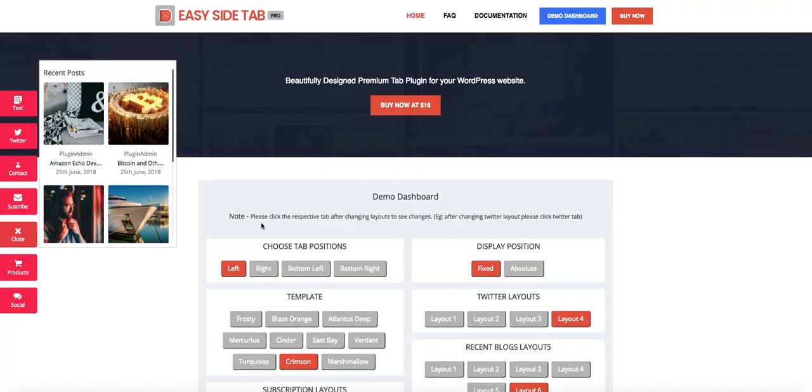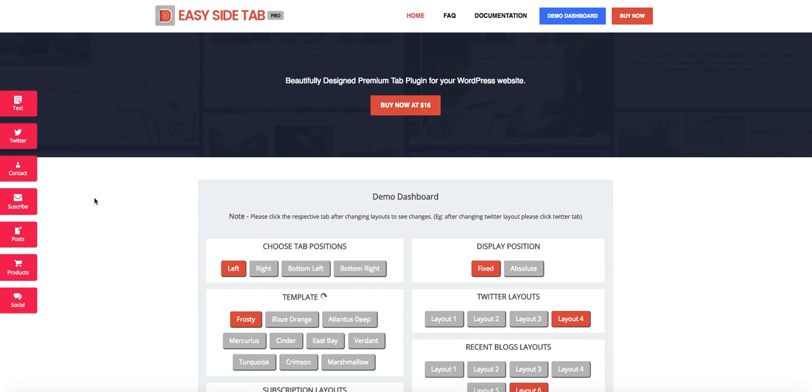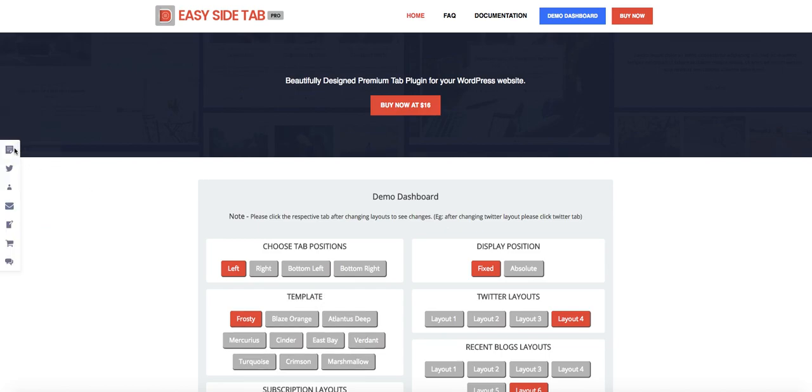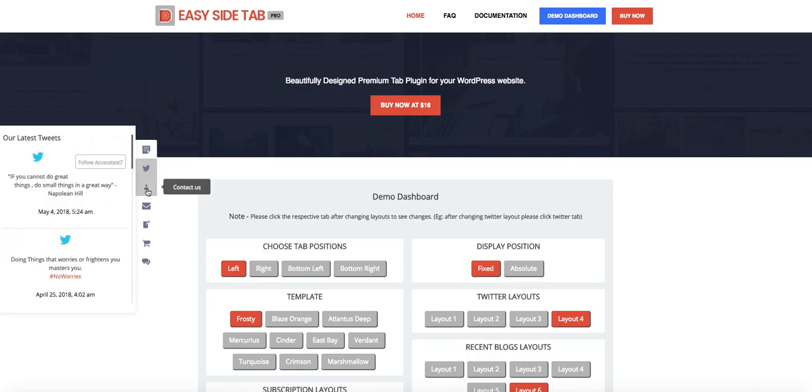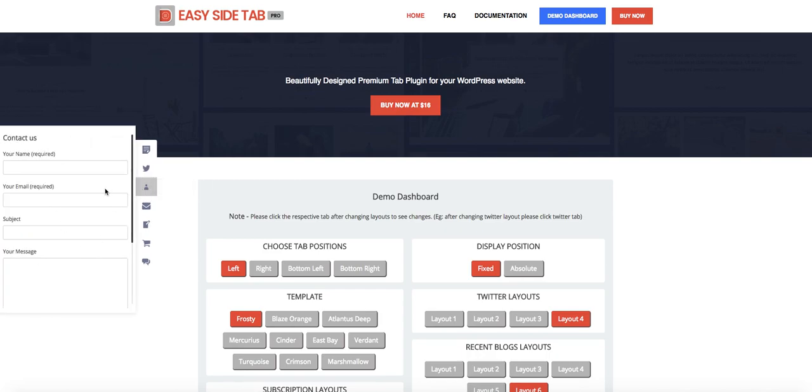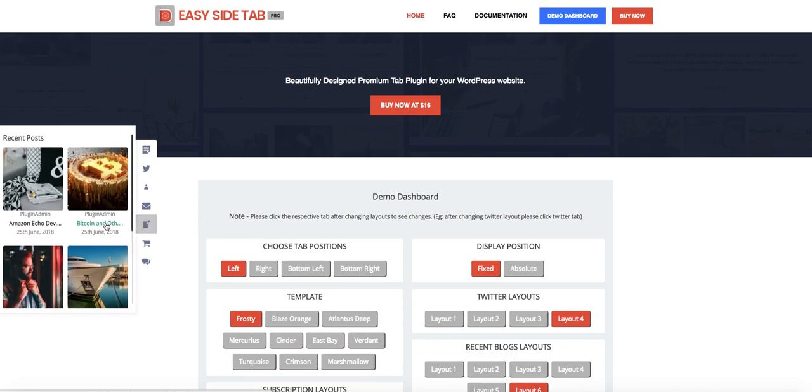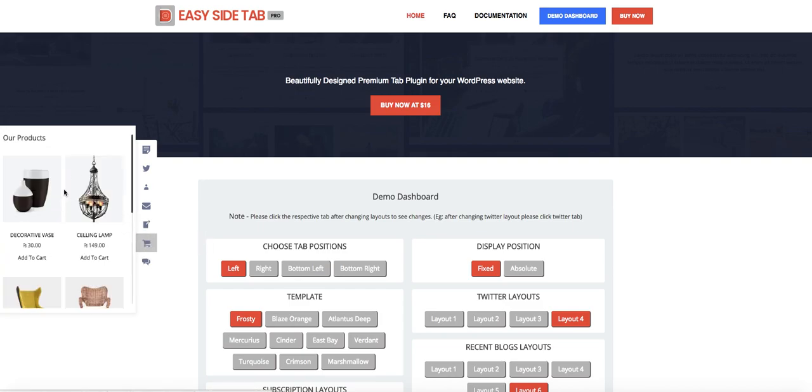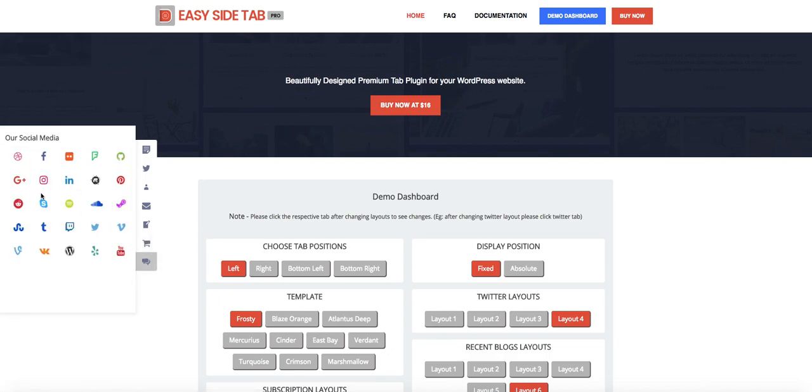And this plugin will be very useful if you're trying to display some basic icons on your website, or some icons with content like this, or maybe your Twitter feed, or maybe your subscription or quick contact form, or some recent blogs or news, or promoted content, your featured products, or you can also display your social icons in here.